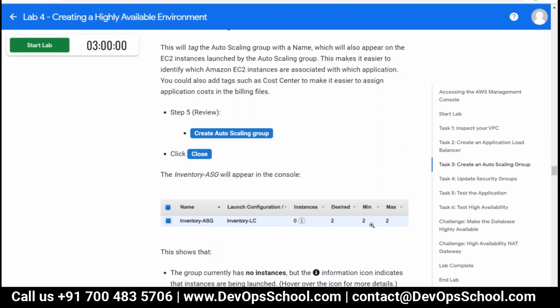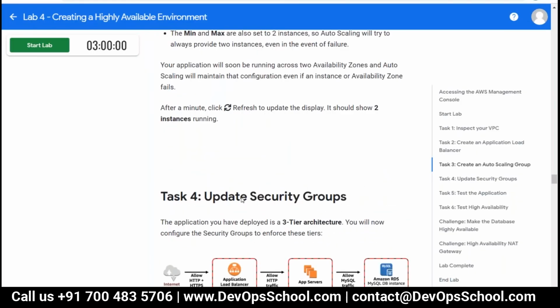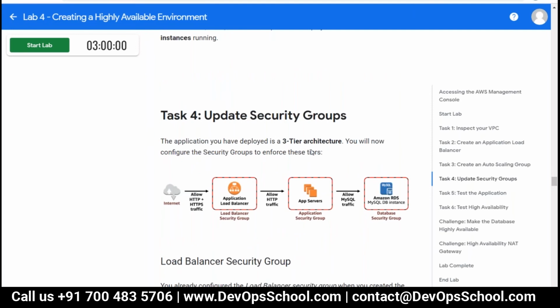So at any given point in time, it will maintain the minimum instances desired. So max can be bigger, obviously, and desired can be bigger as well. But minimum size will be the minimum number of EC2 instances that will be running at any given point in time. Okay. Then you update your security groups. So what is the desired, minimum, maximum?